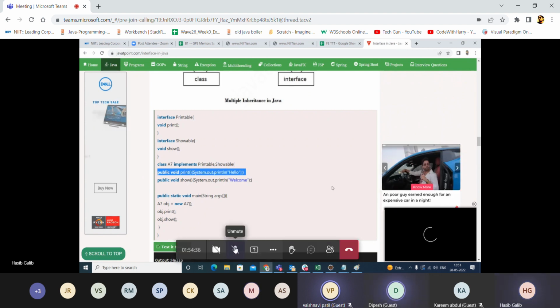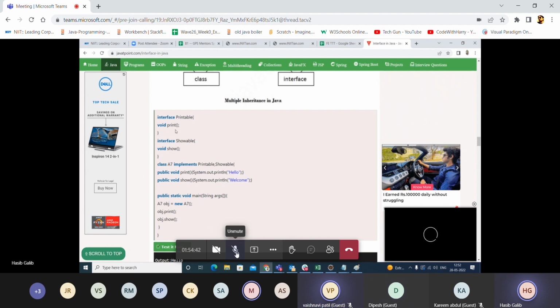Sir, is it defined or declared? Yeah, it is defined, I think. Yes, it is defined, because a declared print has to be defined in a class that implements Printable. So defined means there is a body, right? Yeah, the body is written there, meaning what it is supposed to do, that code is there.